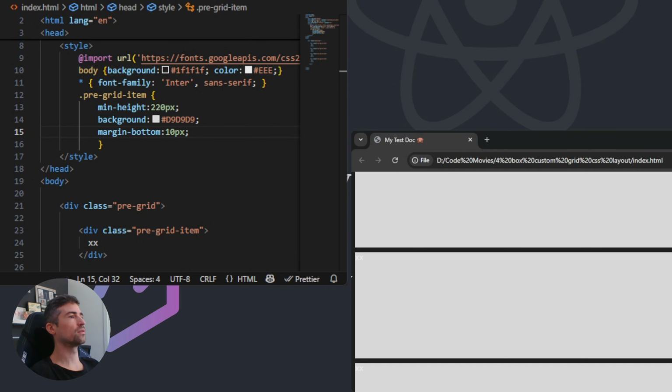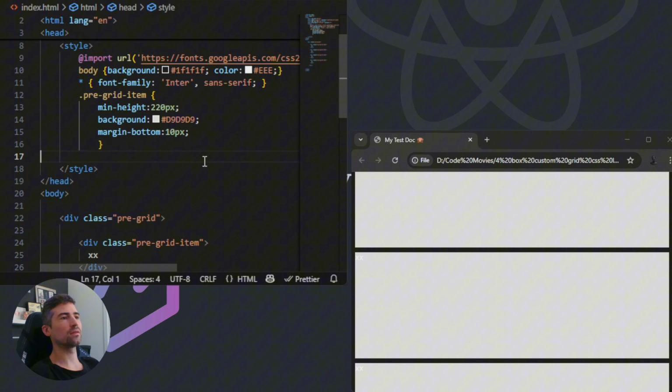And if I resize these, nothing. They stay the same. You can't really see that, but that's okay. Now we want to add a grid to these items. So our pre-grid is the wrap, and we want to put them in a CSS grid.